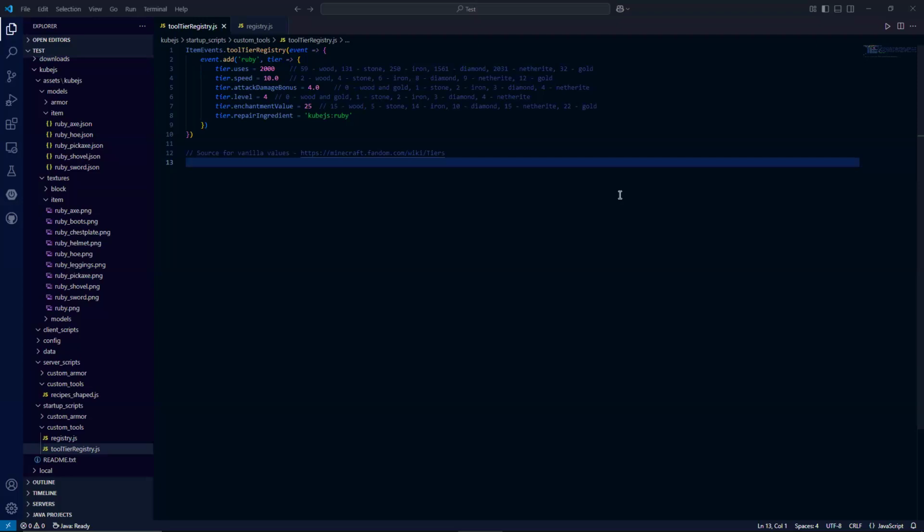Next thing here is the attack damage bonus. Again, this is used for swords and axes specifically. But again, to compare, to give the numbers some meaning: 0 is wood and gold, 1 is stone, 2 is iron, 3 is diamond, and 4 is netherite.